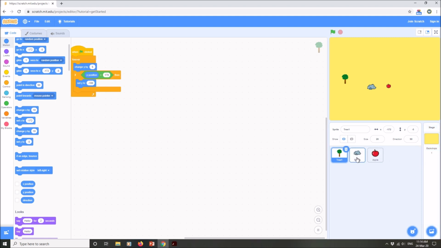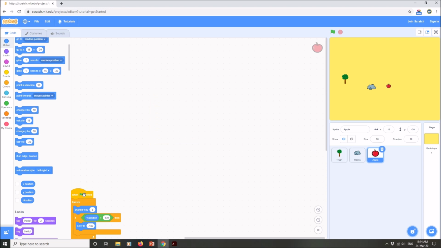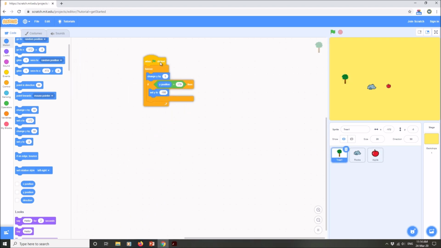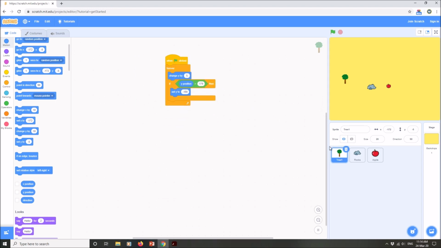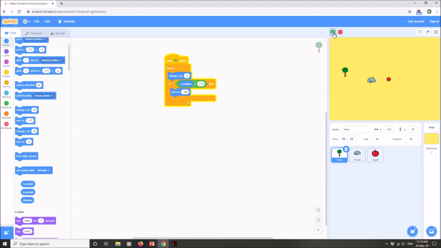So you'll now see that the rock has got the code in, the apple has got the code in, and the tree has got the code in. Okay, so the tree and the apple and the rock have all got the exact same code in. So when I press the green flag now, they'll all move and they'll all carry on up the screen.